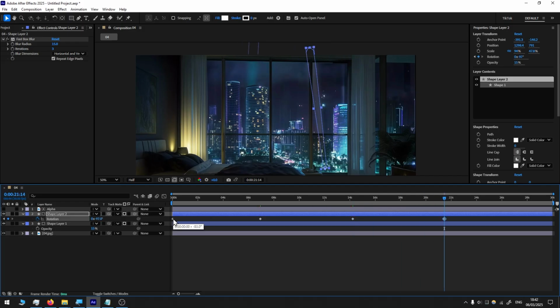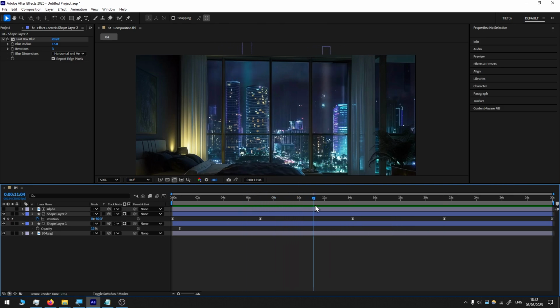If you're making a seamless loop, select the first keyframe, copy and paste at the very end. We select all the keyframes, right click, Easy Ease. And this is how you create a skylight beam effect.